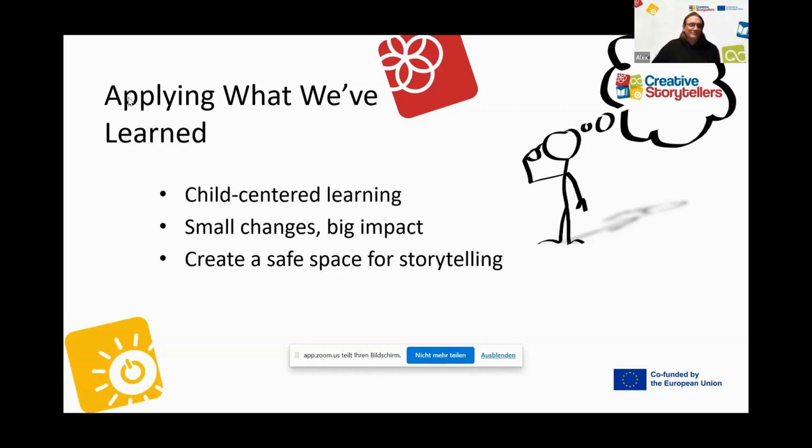And a perfect example for this is also creating a safe space for storytelling, which has been mentioned before, like shy children that really open up when they get into storytelling. But for that, we really have to create a space that allows that, that has books in it, that has stories in it, and also teachers, of course, that are very, very happy and engaged when it comes to storytelling, that really are interested in stories.